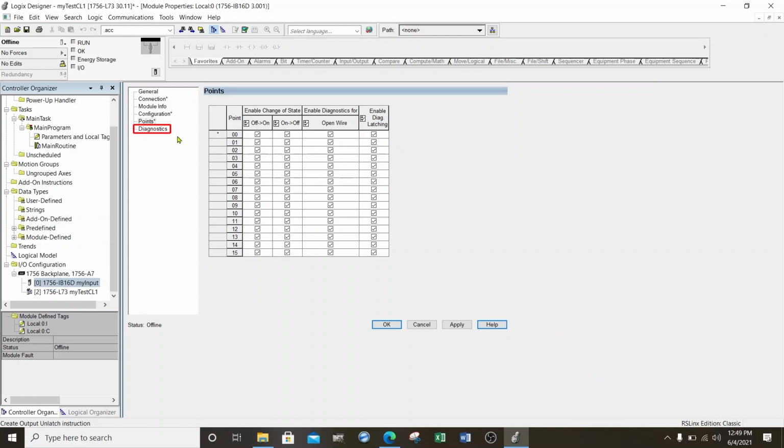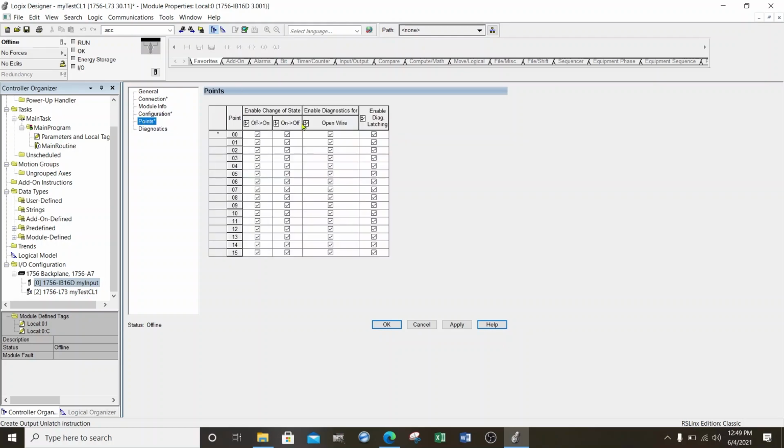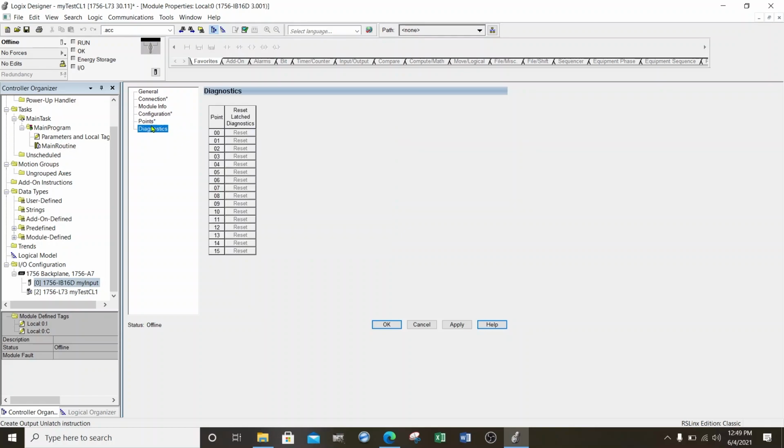And finally, our diagnostics tab, which shows indicators that double as reset buttons for any issues the cards had. You remember back here on points, we had the opportunity to enable diagnostics for an open wire and to latch that. So latching that would determine whether or not this indicator would only change state if an issue was currently active, or whether it would change state and stay changed even if the issue went away.